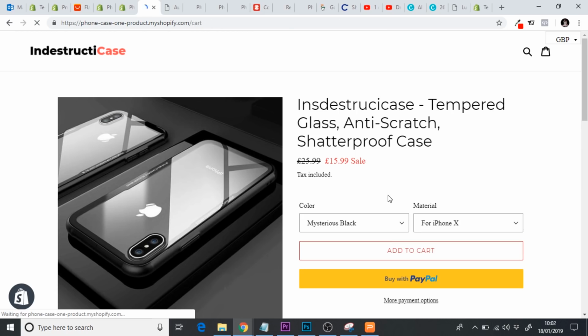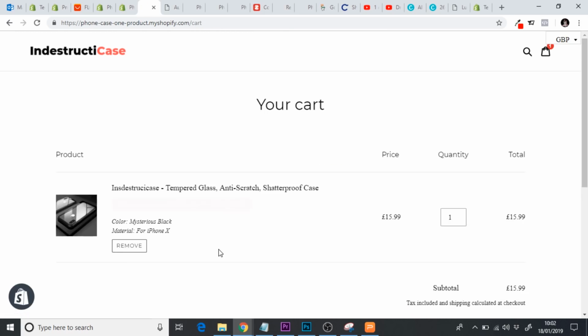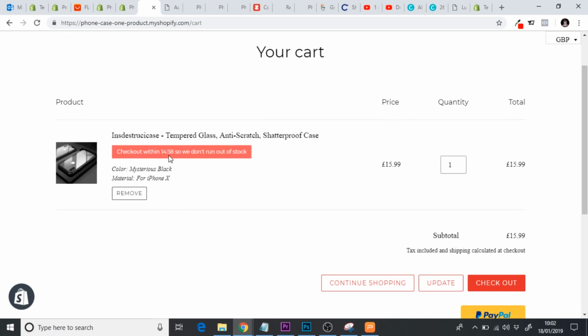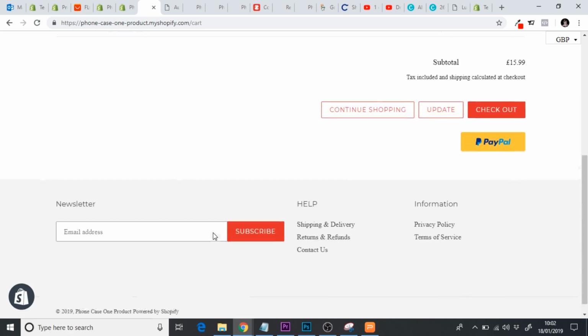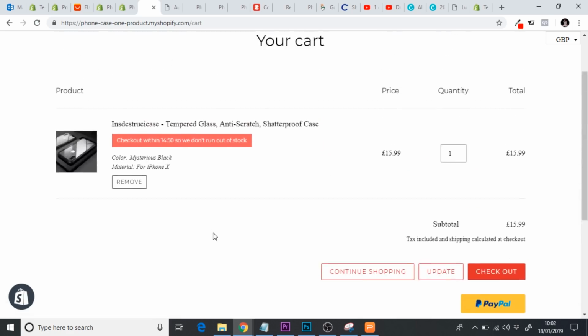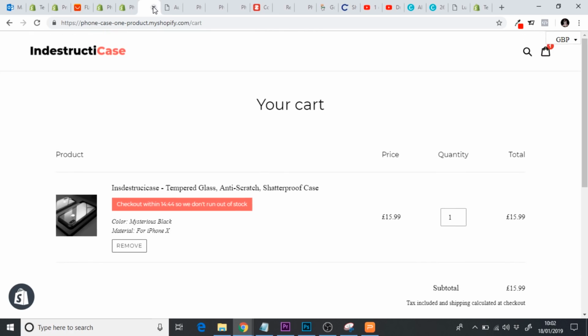So if we click add to cart, and we can see over here that our checkout within 15 minutes, so we don't run out of stock message, is also showing. So that's really good. That kind of increases the customer to try and purchase as quickly as they can. So that's good. We have that app up and running now as well, so we can get rid of this.